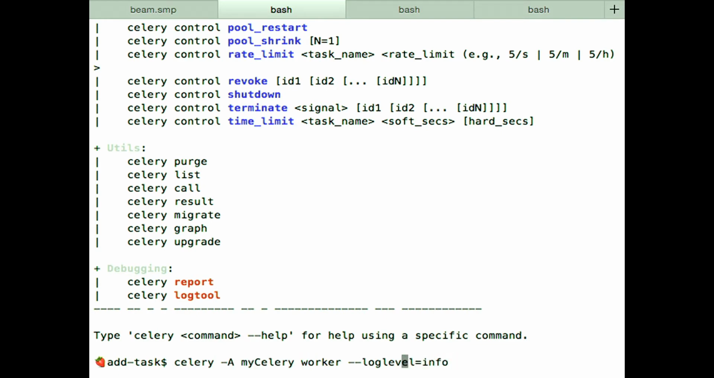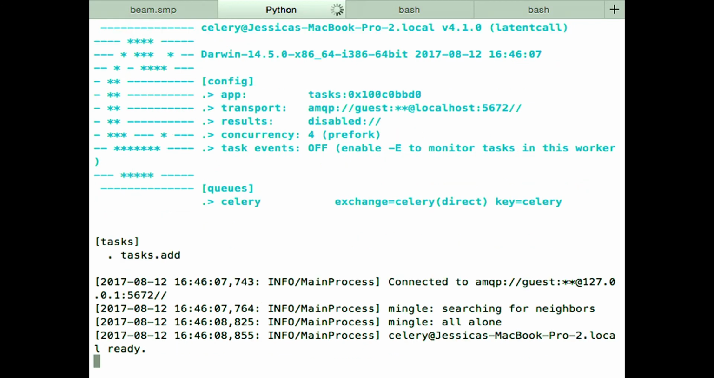So we're going to run celery -A tasks worker. So now my Celery is up and going. Here it is. So we have Rabbit on one side. I have Celery going, and then I'm going to have another one here.